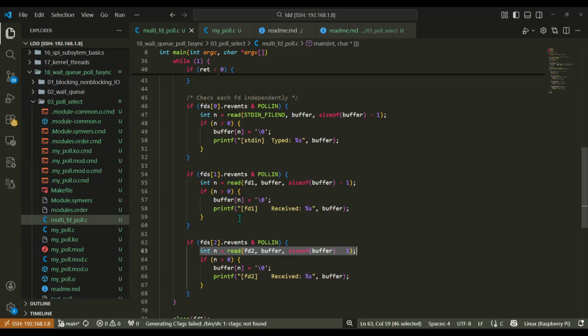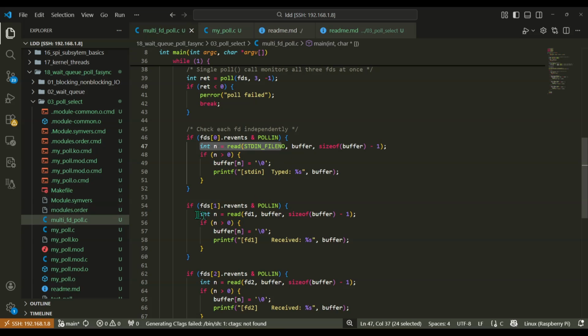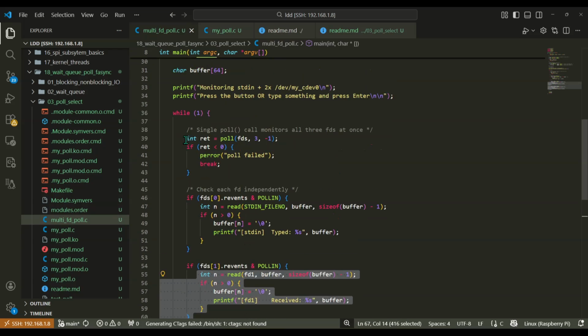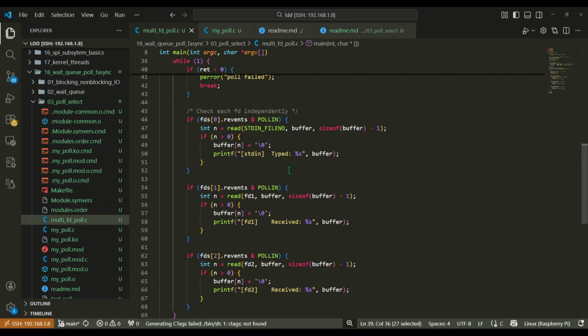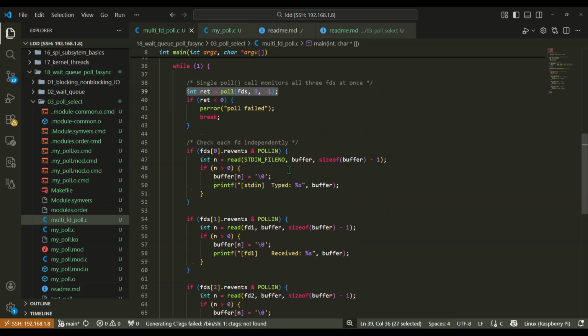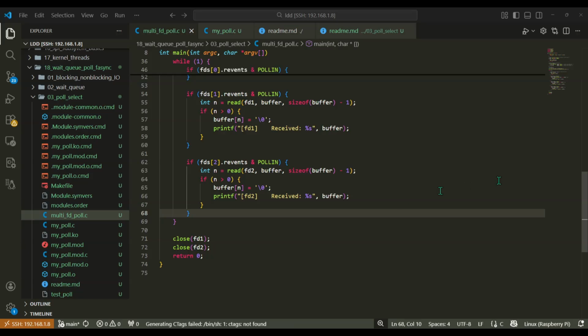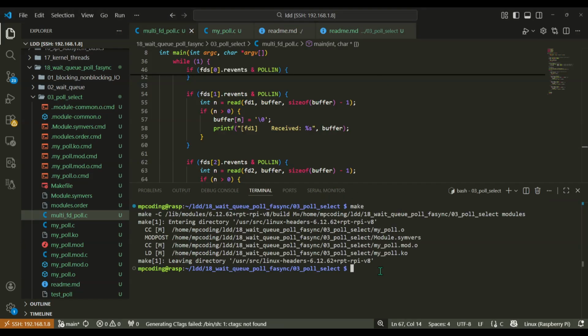In this case, the program can respond to keyboard input from stdin and interrupt events from 2 separate device instances, all using a single poll call. Finally, when the program exits, we close both file descriptors to clean up the resources. Now let's build this test application using GCC.